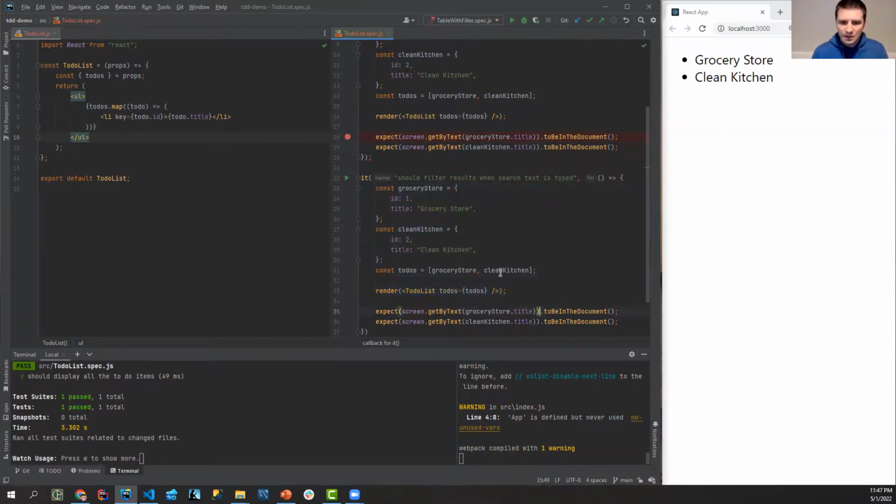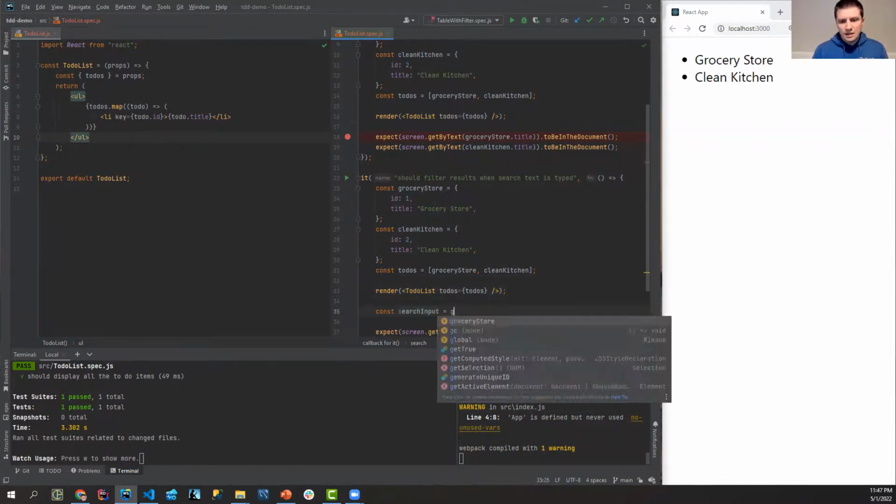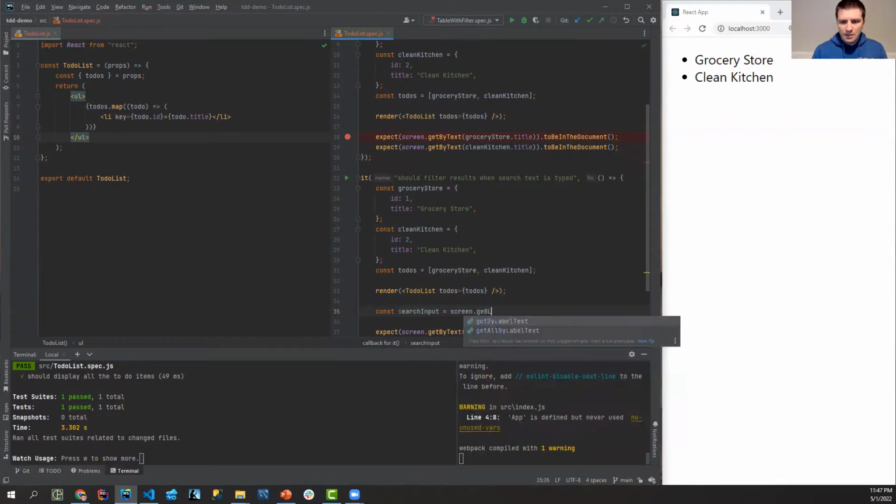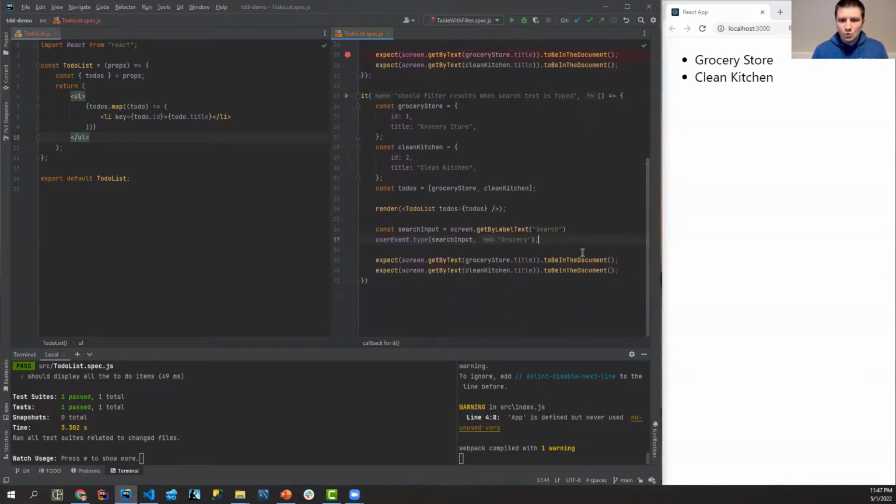I don't really want to worry about that right now. But after I render this, I want to be able to grab the search input and say, hey, screen.getByLabelText, and search for the search, and then be able to say, user event.type. I want to be able to type into that search input and search for the word. Let's just search for grocery, right? I'll search for grocery as part of that.